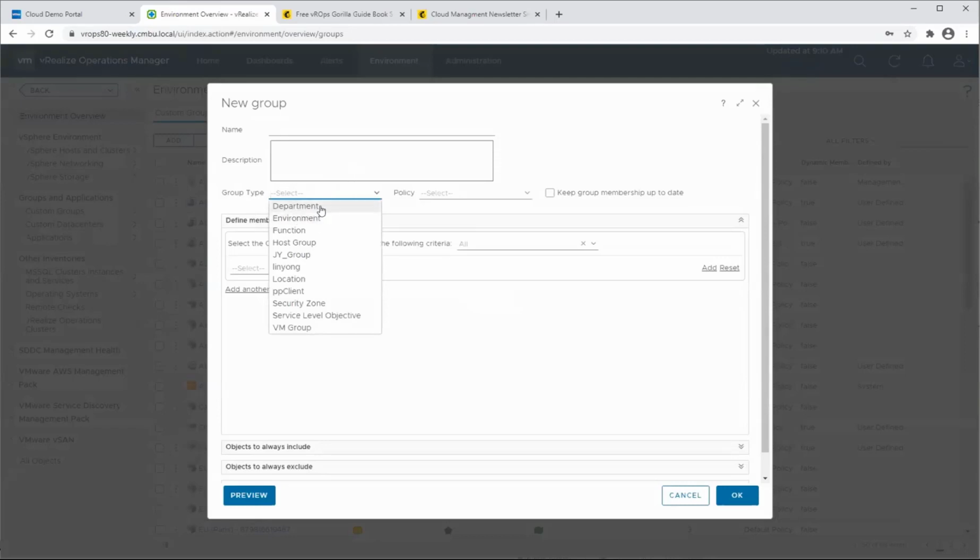If you would like to create a dashboard for a certain department, based on certain VMs, you could make a group type of a department, environment, function, location. Even things like security zones. You can build different kinds of groups around these constructs. So let's just stick with function, and let's pretend we're building a group for the DBA team. So we're going to build a group that just covers our DBAs.